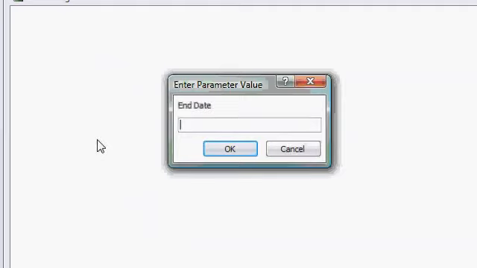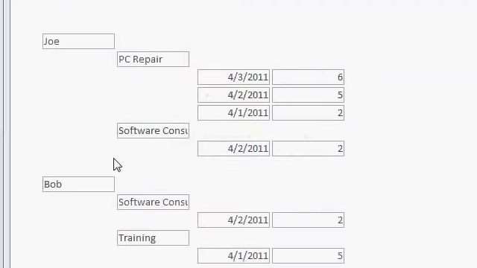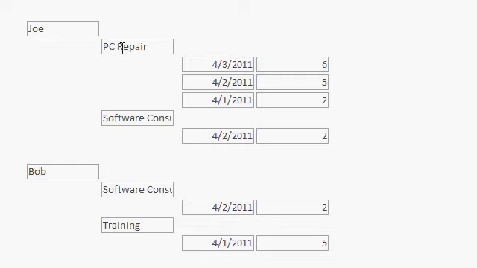Start date, end date, and look at that. There's Joe, PC repair, and there's his dates. We might want to sort this too. Right? Software consulting is next. Then we've got Bob and all of his details. See how they're grouped together, and then this one's grouped under this one.